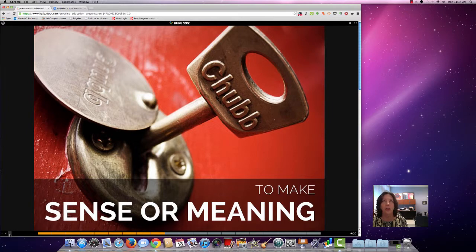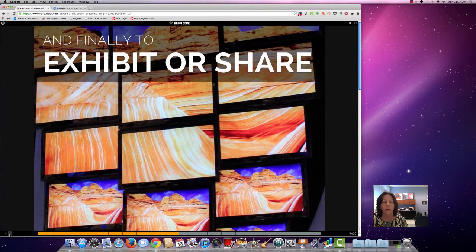And in our age of connected learning, we also want to be able to exhibit and share this curation of items that we have been able to discover. We can readily do that now. It was much more difficult in the analog world.